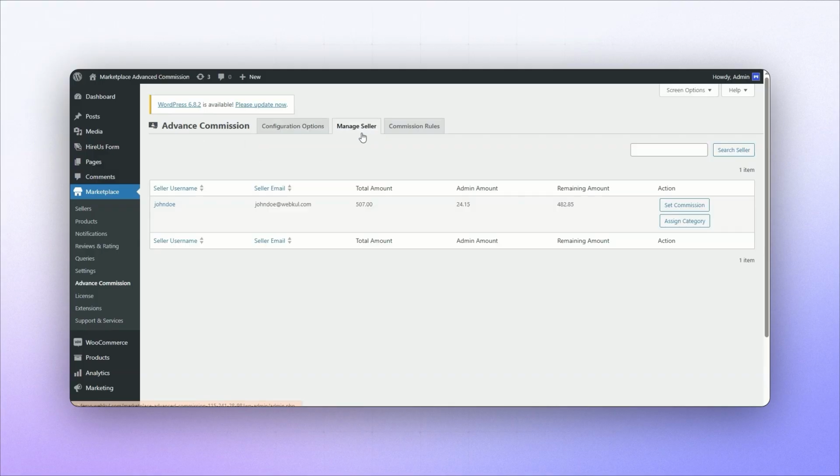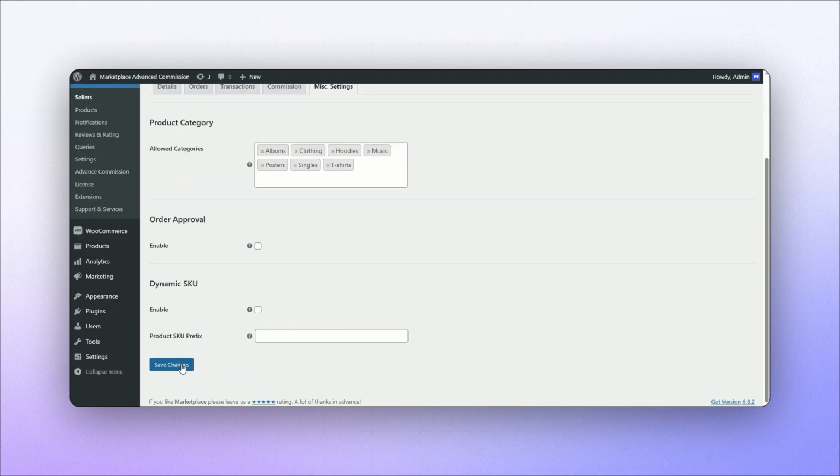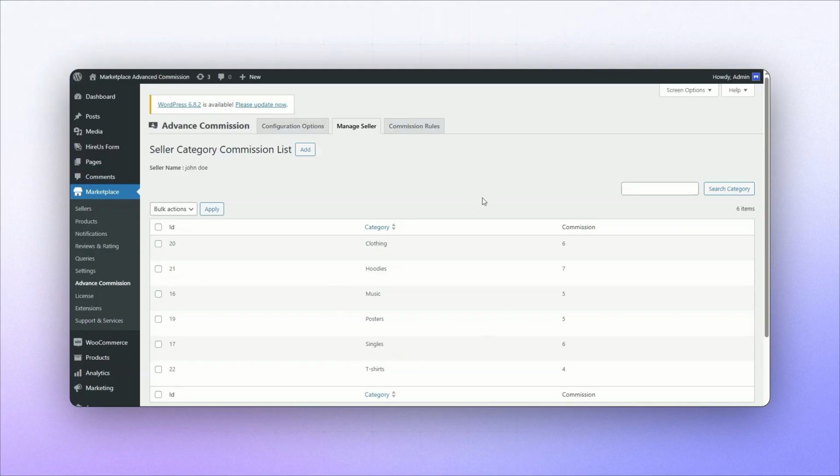Now, let's go to the Seller tab, which is used to set seller-specific commissions. Here, you'll find the Set Commission button, which allows you to define specific commission rates for individual sellers. Note, the Set Commission button will only be visible after a category is assigned to the seller. To assign a category, click on the Assign Category button. Select the categories you want to assign to the seller and click Save Changes. Then, return to the previous screen and click Set Commission to define seller-specific commissions.